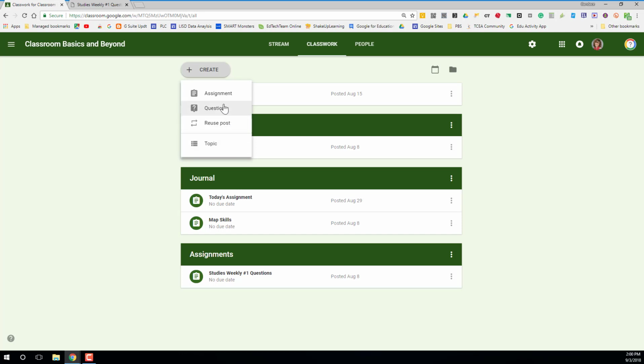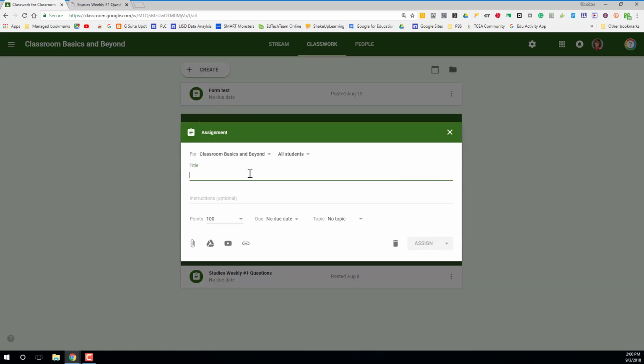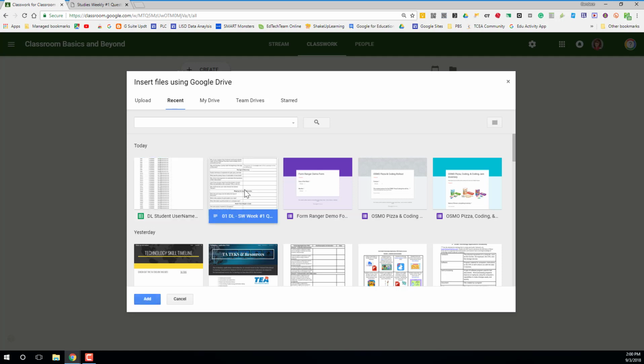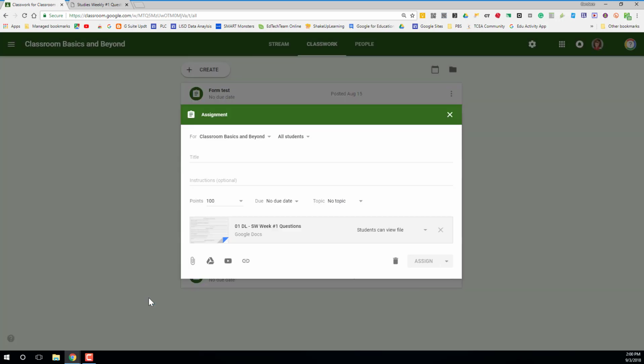Also, you have assignment we mentioned. So if you click on assignment, this is where you can see that you can add a new assignment. You can also select that topic, which would put it under a certain grouping. You can also change the points here. You can add anything from Drive.